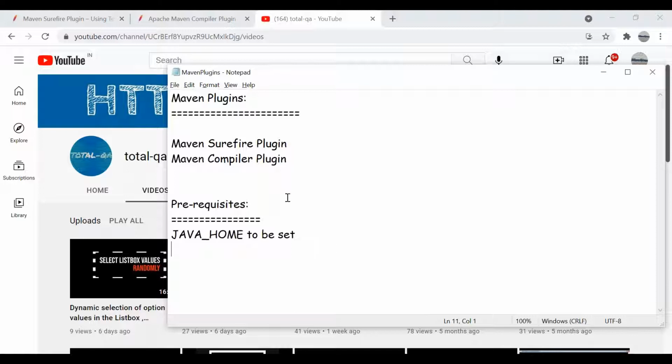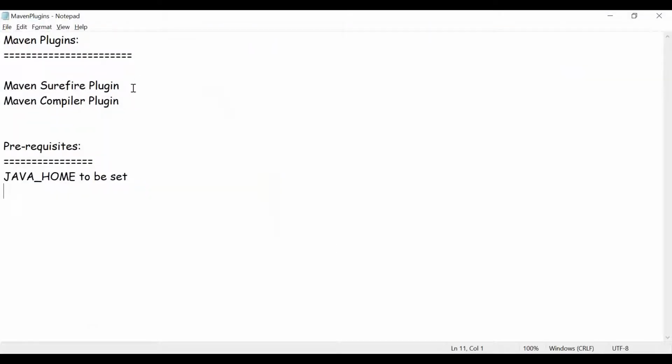So the first plugin which we require in the case of Maven to execute the test cases is the Maven Surefire Plugin, which will help you to execute the test cases. Similarly, there is one more plugin which is helpful for compiling the code, that is the Maven Compiler Plugin. This is for compiling the source code. So these two plugins are required for us, one to compile the code, and the second one to execute the test cases.